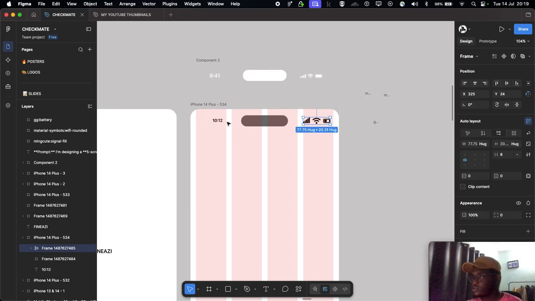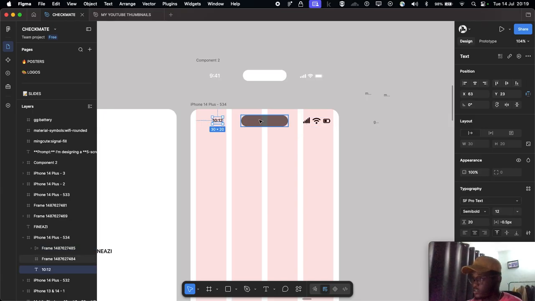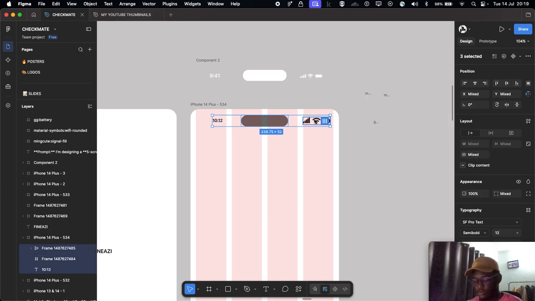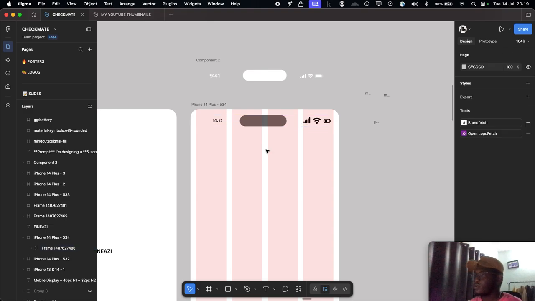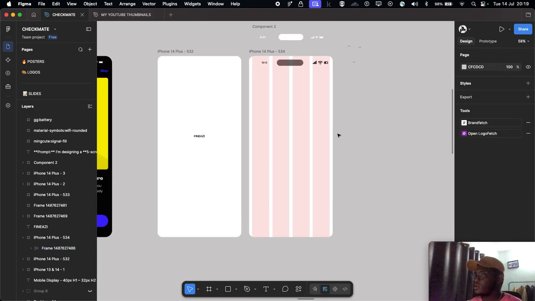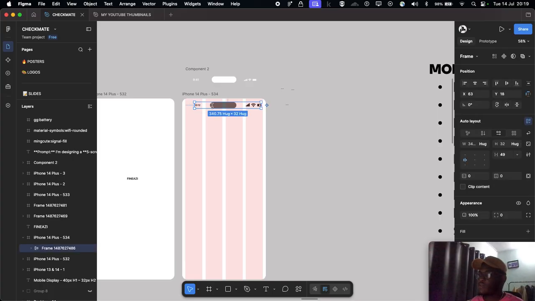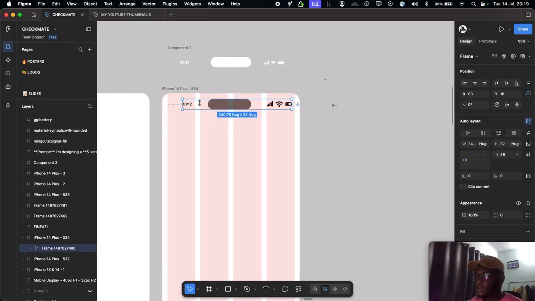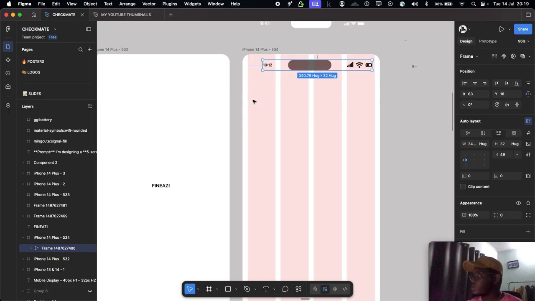Hold on the shift key, and then Shift A. Yeah, now this is much better. So now we have this, which is the header on our mobile. That's the first step. Now what do I do again?